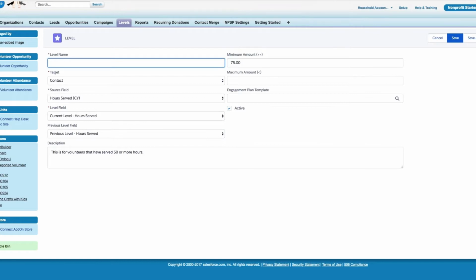And there we go. And notice when I hit save and new, it automatically populated the 75 because that was the maximum from before. So it knows that my next level is going to be at least 75. It also kept that it was the contact and the hours served and all this information. So it makes it really easy to add many, many more additional levels into your system. So we're going to cancel out of that.